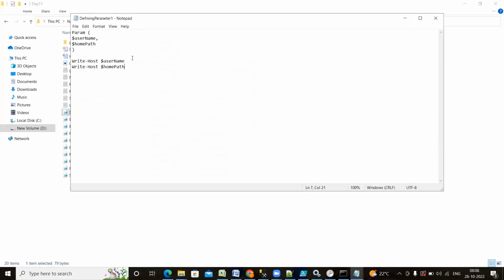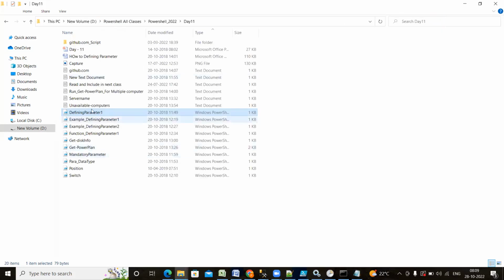Here, what I have done is declared one param block and given two variables. I am just printing these two values down below. I am not passing any value here. It is not taking any value from the notepad file; nothing is given. I have just given param and defined two variables. I have just given Write-Host, and whatever value I pass, it will display that. That is what we want to see.